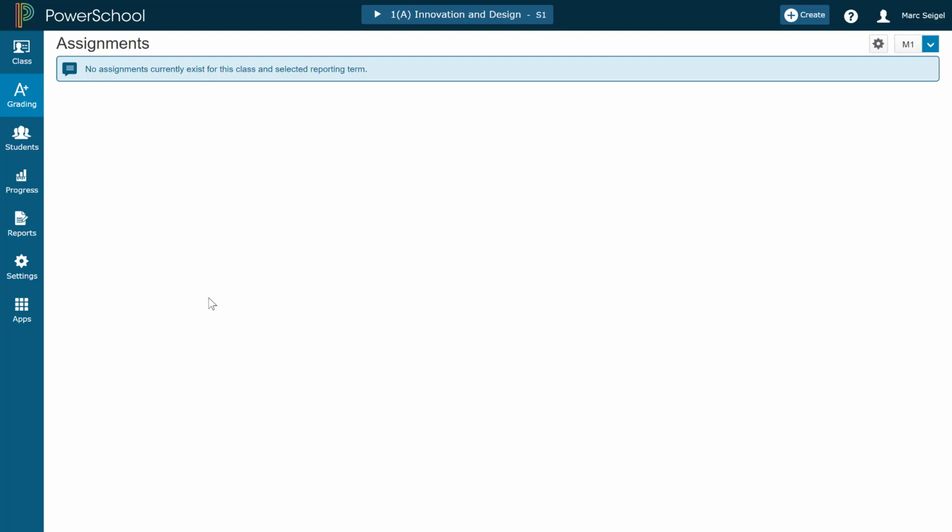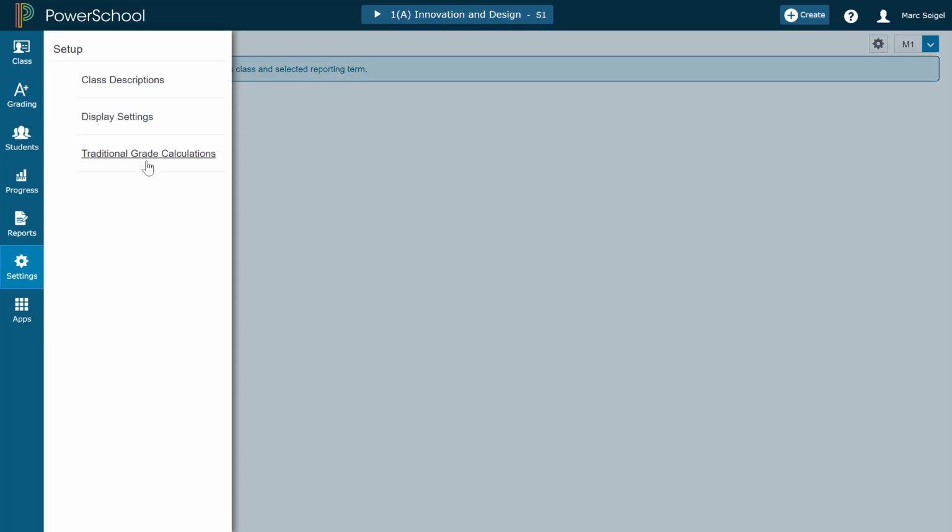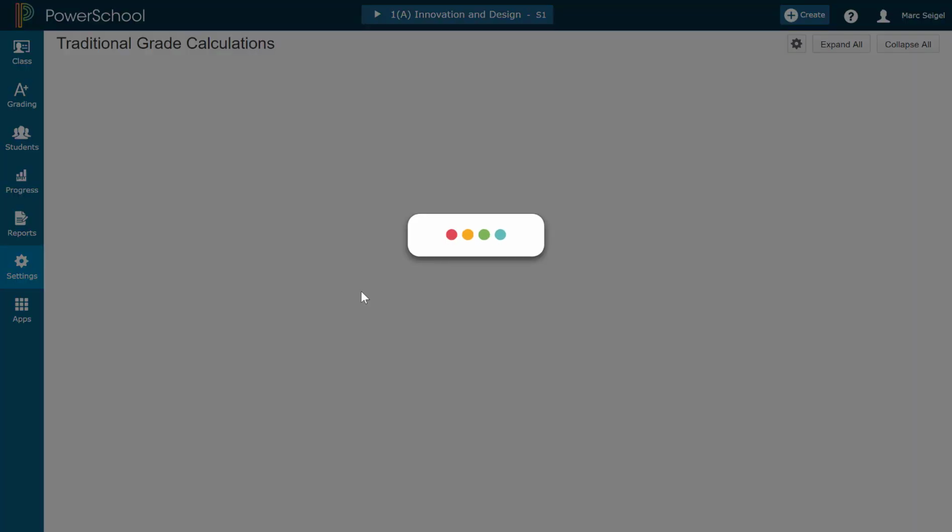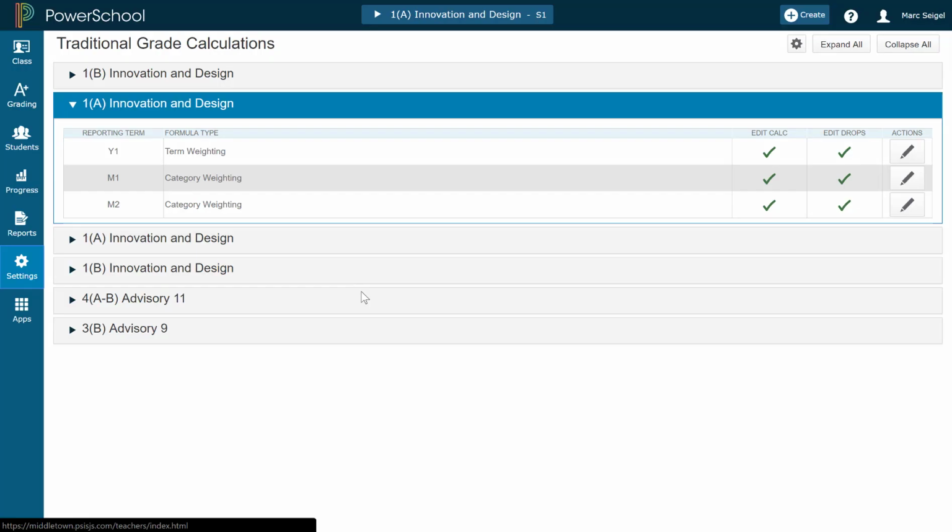On the left hand side, you're going to scroll down to Settings, and you select Settings and then Traditional Grade Calculations. Now, if you're a brand new teacher to the district and you've never set up your categories, you want to make sure you set up your categories before doing this, and I have another podcast that shows you how to do that. Once your categories are set up, you're going to jump into your grade calculations and look to see how the percentages are going to break down.